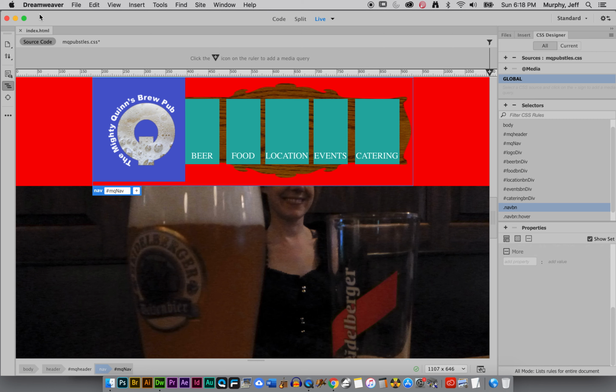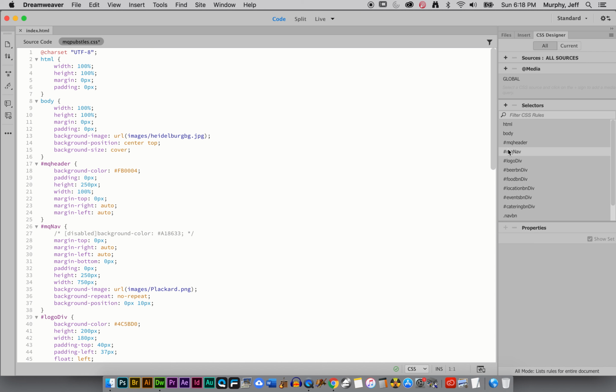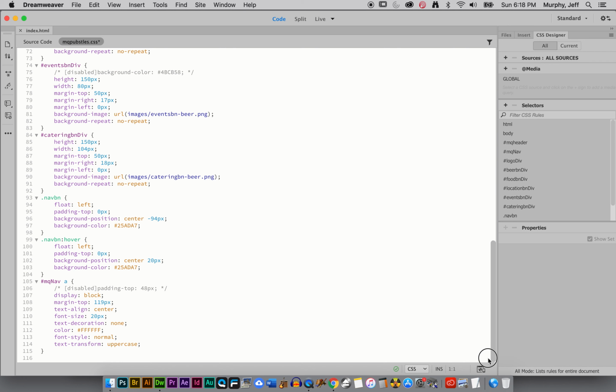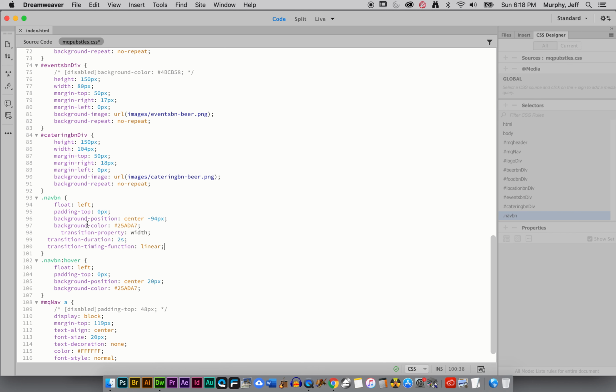Okay, so where do I want those? I want them in my selector. And I don't want them in my hover, I just want them in my nav button. The easiest thing for me probably to do is just go to my code view, click on my Mighty Quinn style sheet, go down to the bottom where I have my nav button, and paste these guys in there.